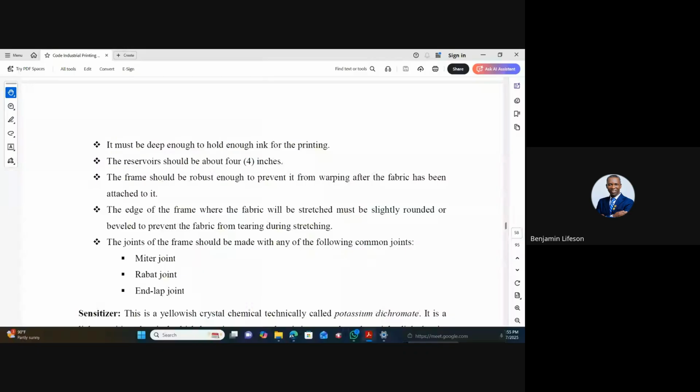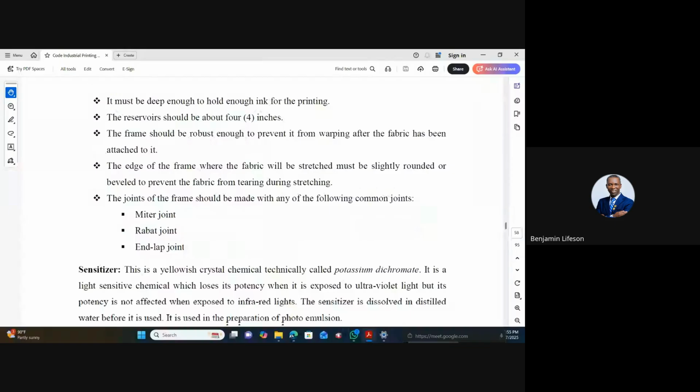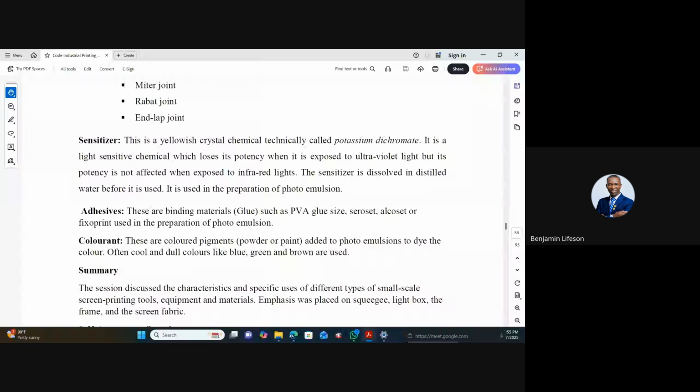All right. Now the joint of the frame should be made with the following joints. That is, we are now going technical. So we have mitre joints, we have rubber joints, we have lap joints. So that is it. Now the sensitizer, I've explained the sensitizer already, which is also called potassium dichromate.